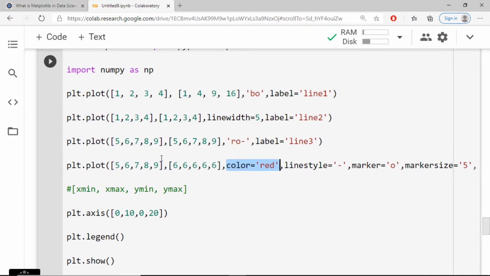So like this we can create different types of lines. Okay guys, can you please confirm whether whatever we have covered till now, you are getting it or not?